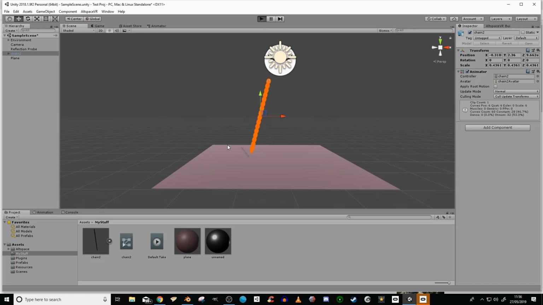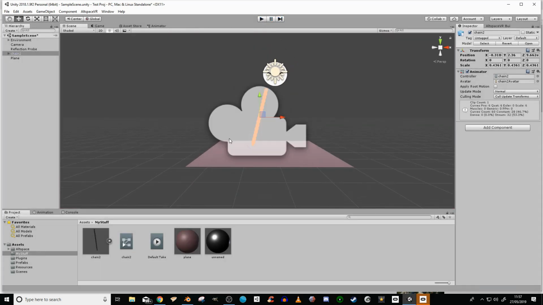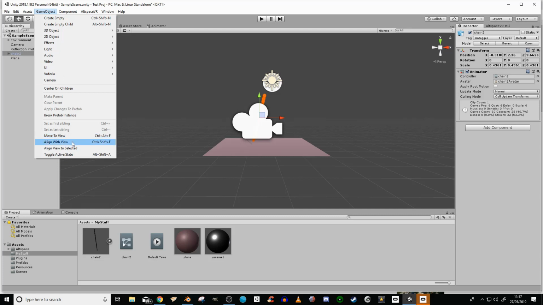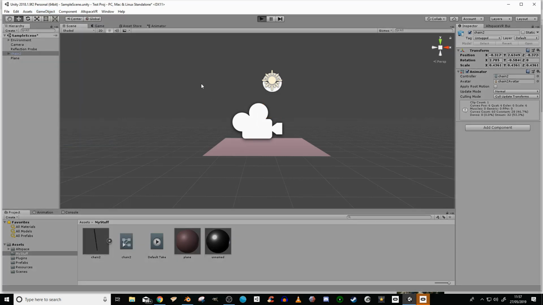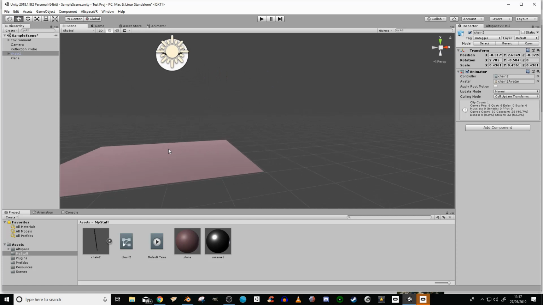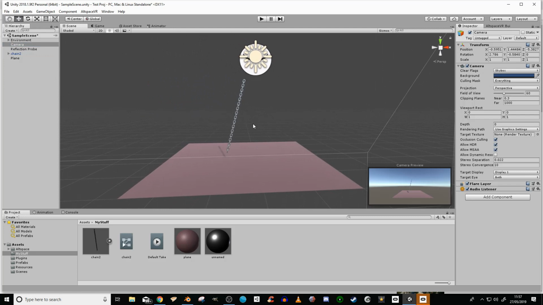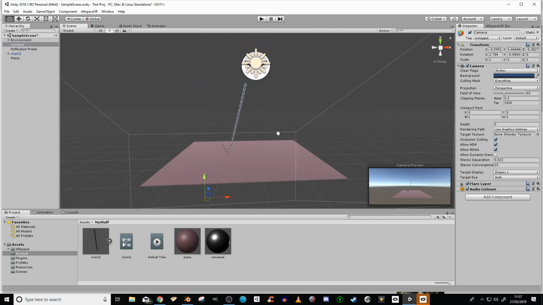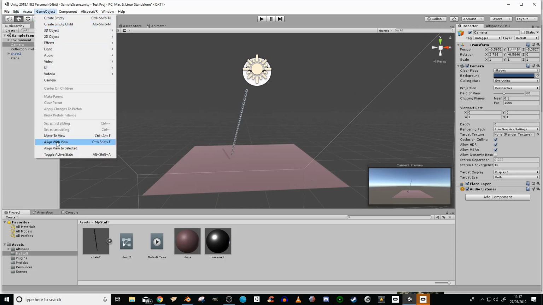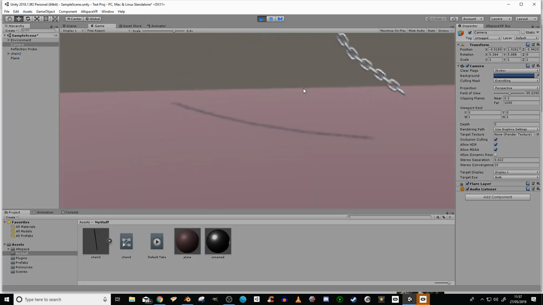And then if we press play, we have a swinging chain. Oh, well, that didn't work, did it? What on earth's going on here? Oh, that's why. It's the camera I should have aligned. Camera preview. Game object, align with view. No, it's not working with my camera, I don't know why, but you can see that the chain is swinging.